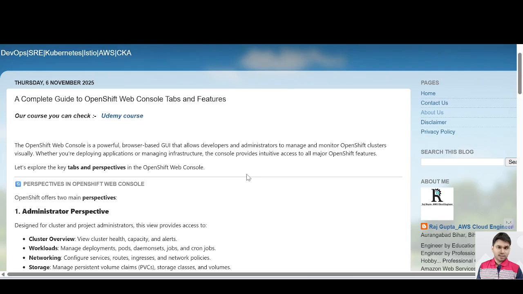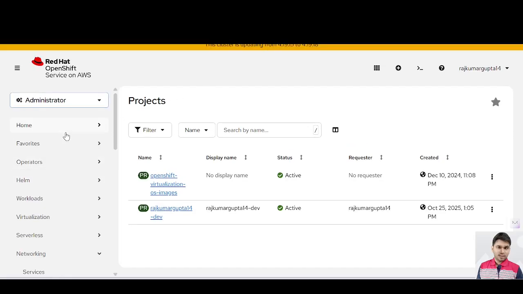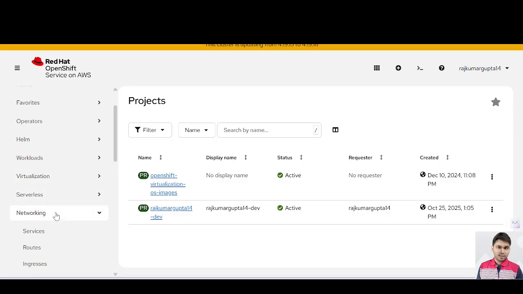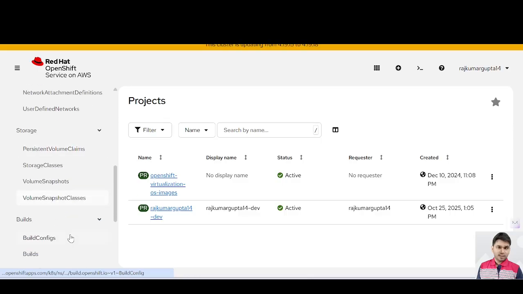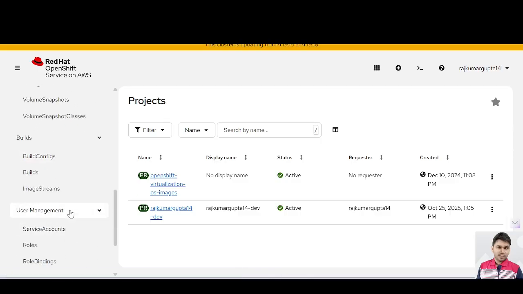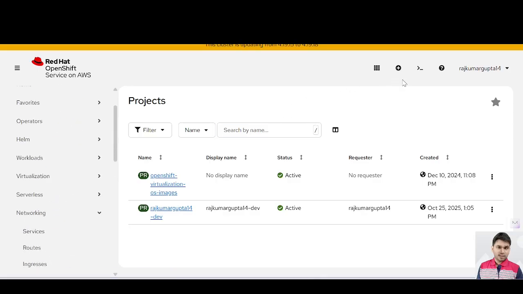In today's video, we are going to see the complete guide to the OpenShift web console tabs and features. In the console we have different tabs like Home, Favorites, Operators, Helm, Workloads, Virtualization, Serverless, Networking, Services, Route, Ingress, Storage, Builds, and User Management with Service Accounts. Similarly, here we have a few options like CLI, and in the user menu we have the copy login command.